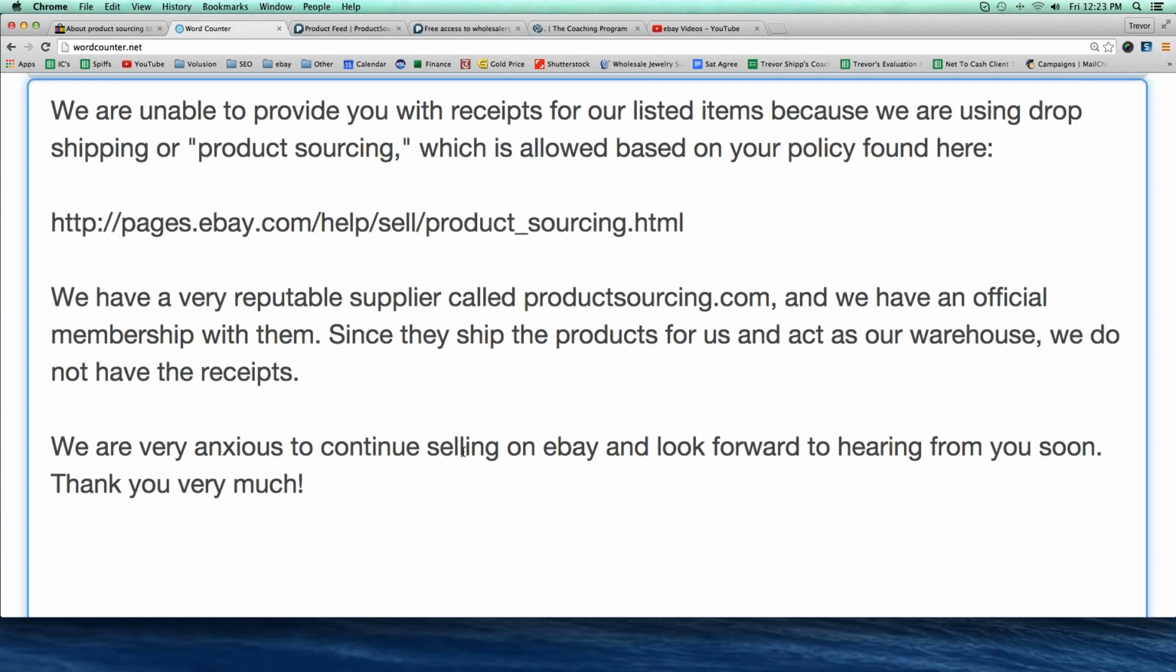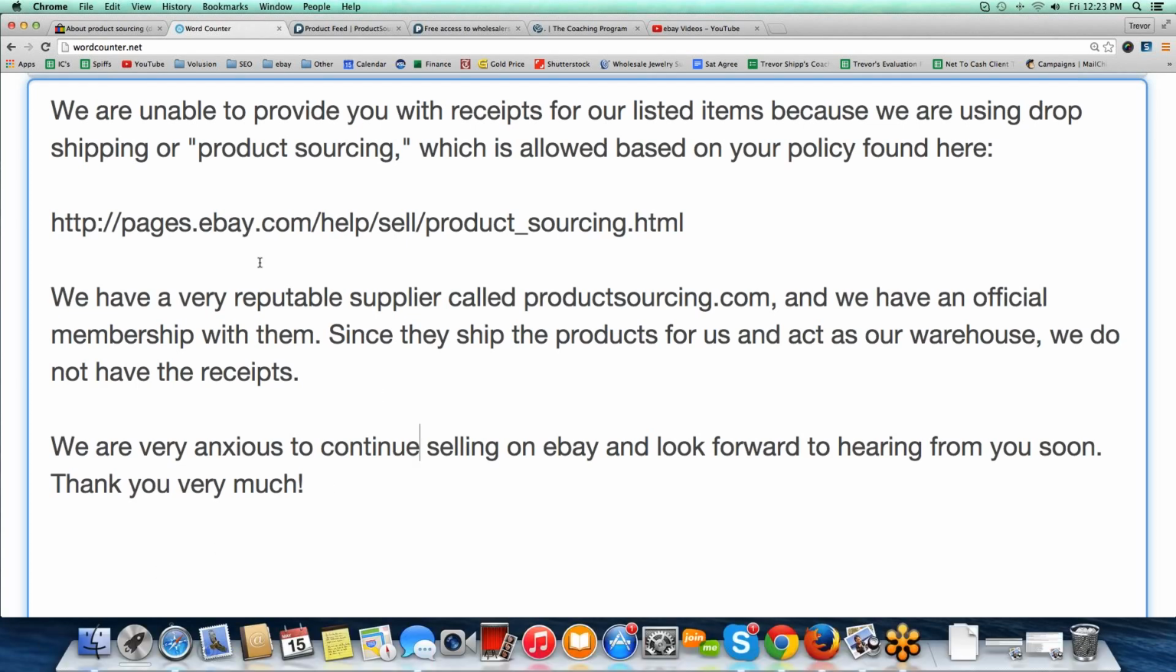In my experience, they haven't asked for proof of membership with productsourcing.com, so you may not even necessarily need to sign up with them. I usually have my clients do it just in that case. And eBay will look at that, and in all cases where we've used this strategy, they've reinstated our clients' accounts, and it's worked out just fine.